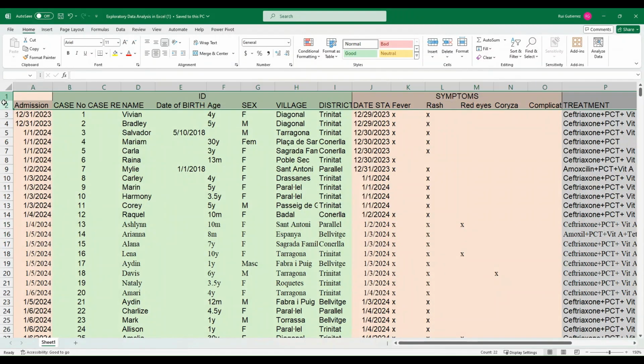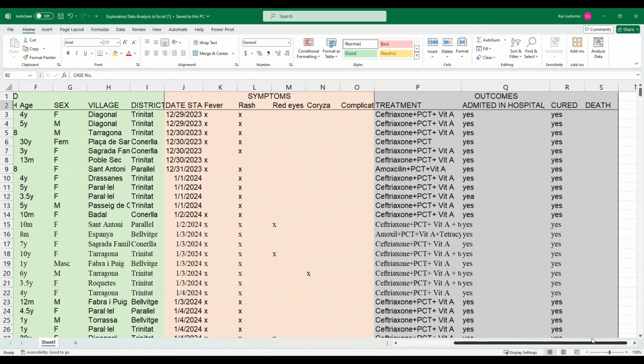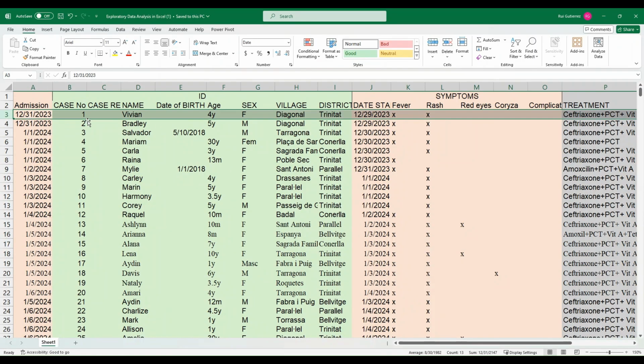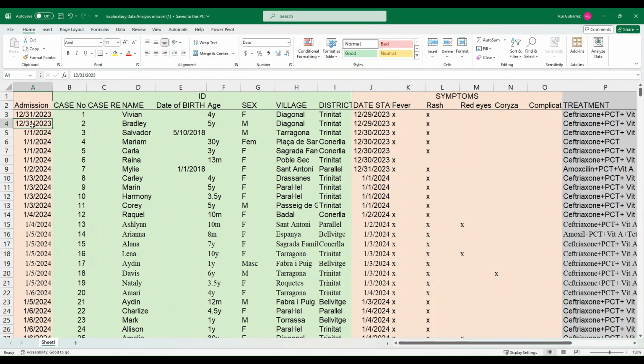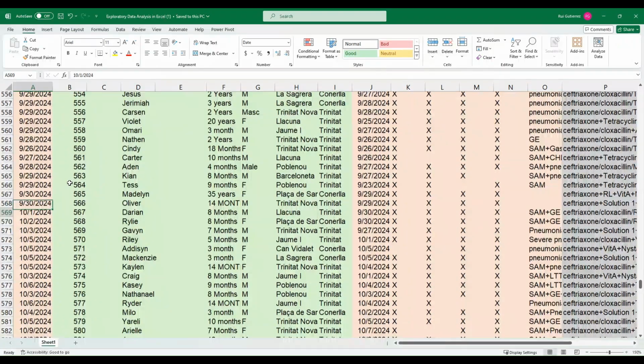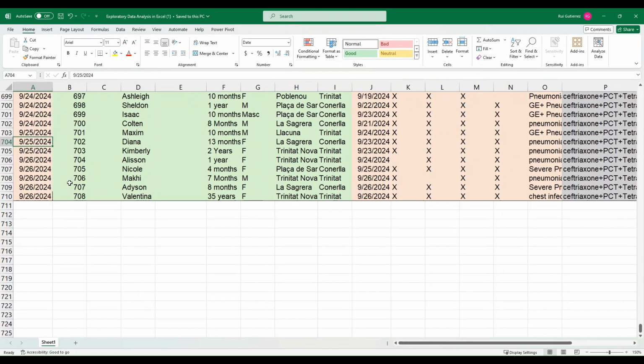So if we look at the database, one of the first things we can notice is that the first two rows contain the names of the variables. Each column is a different variable. We have 19 variables for this database. And then from row 2 downwards, each row represents a patient. We have a few hundred patients. Let's just see how many. 708 patients, apparently.